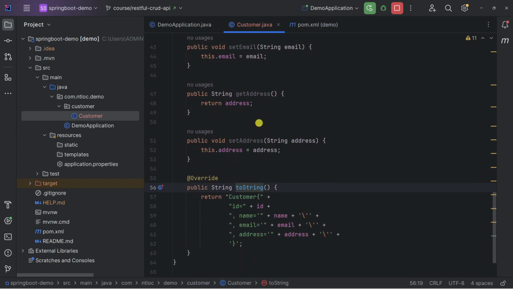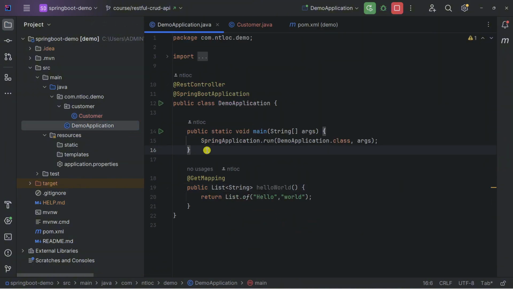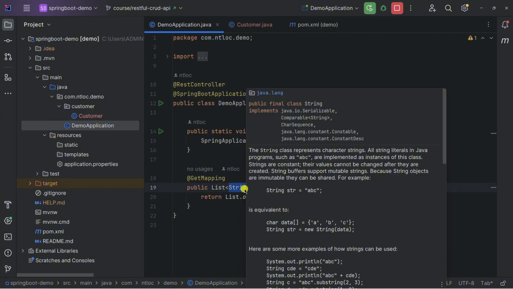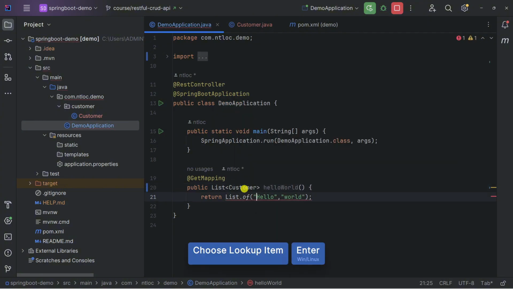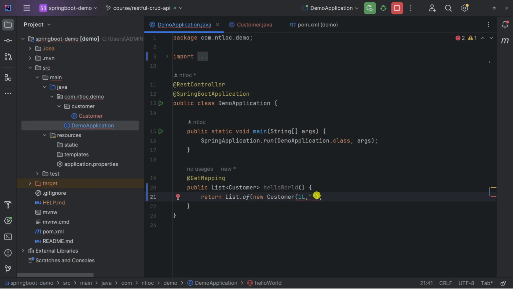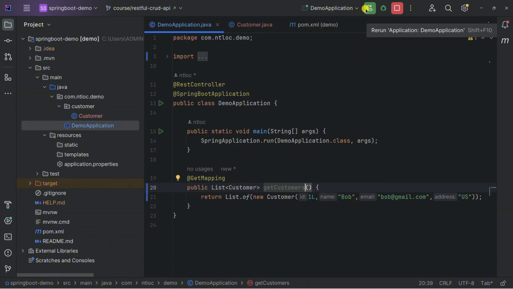The next thing I am going to do is open the demo application here. Now we already have Customer instead of String. I would like to change to Customer, and then a new one with the name Bob, the email bob@gmail.com, and the address US, and the method name is getCustomer. Let's rerun the application again.